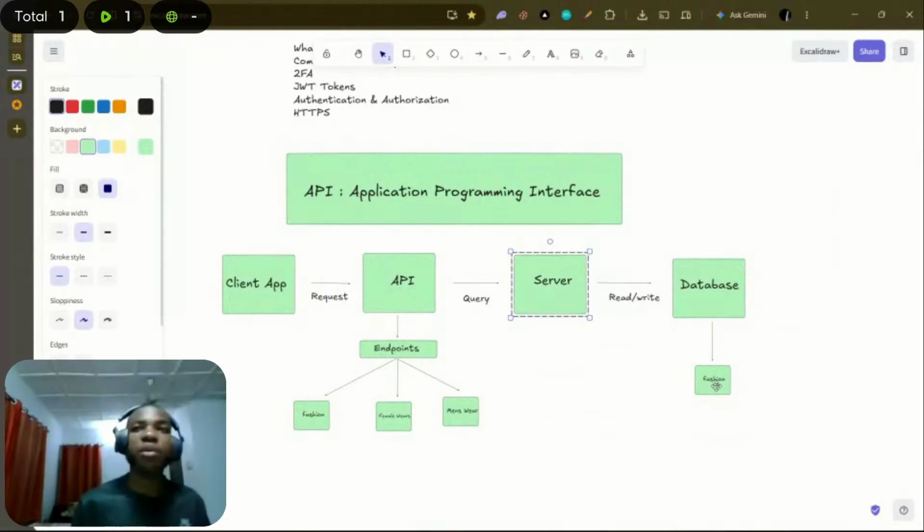So I just demonstrated, just like a rough demonstration, right, of explaining what an API is basically. So that's what I just did. Then we move to the next stage.